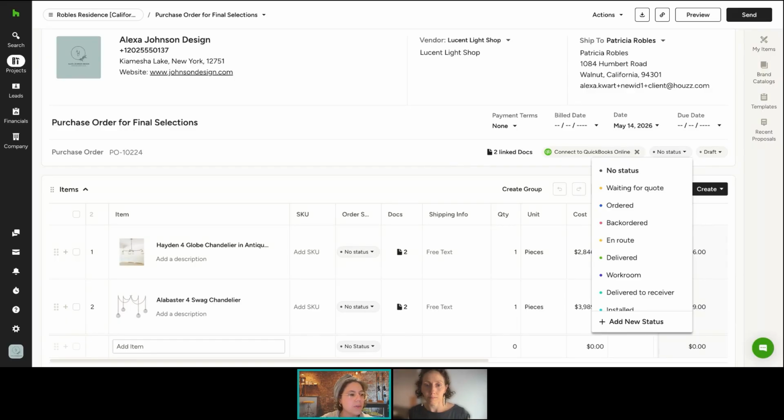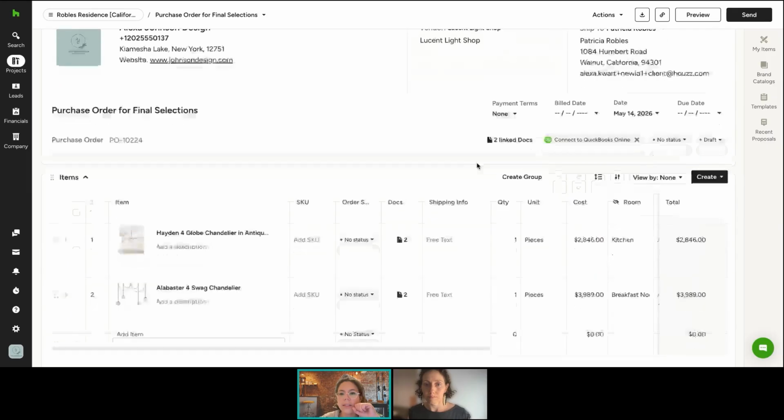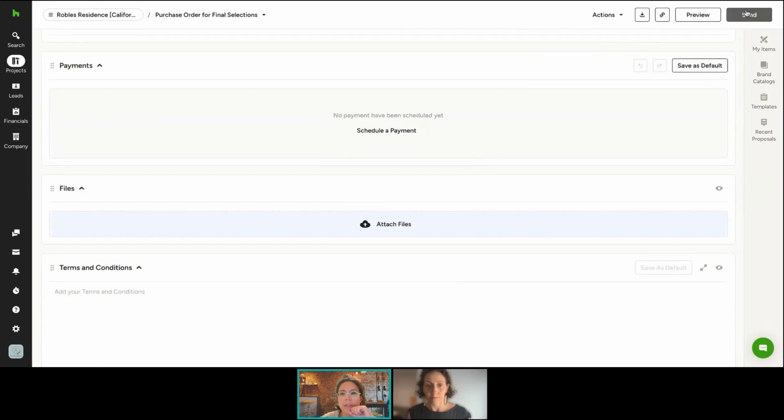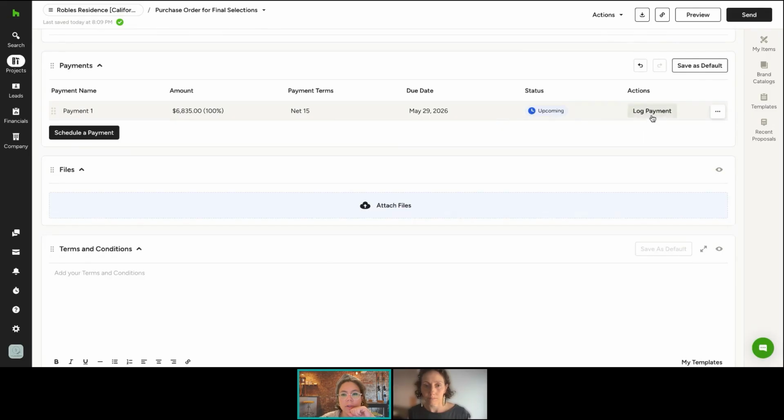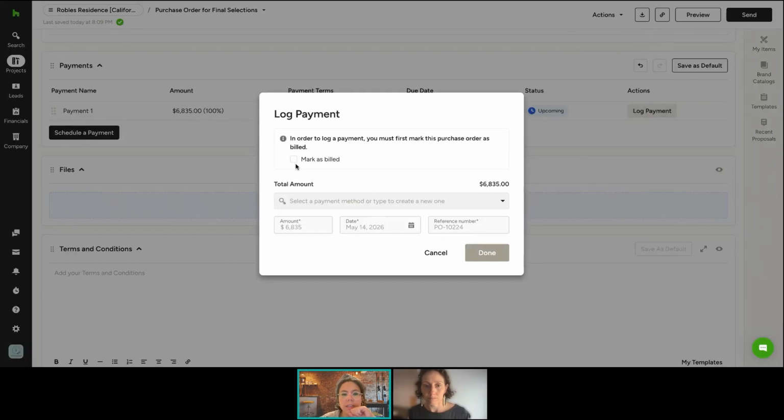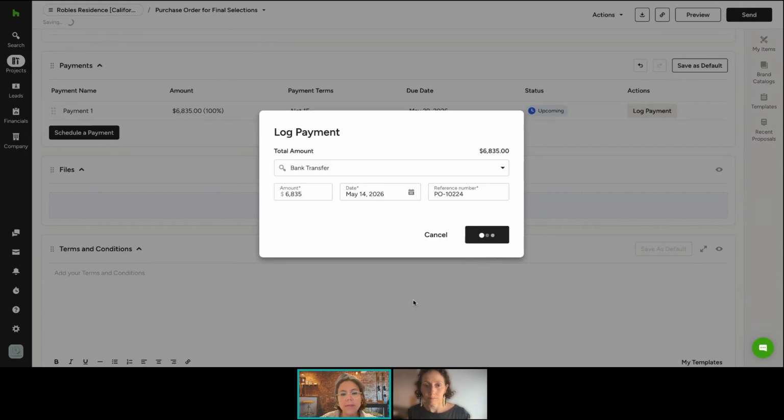Okay, so here I also want to point out that when you go down, you're going to be able to send and also log the payment right here. If you're connected with QuickBooks, this screen is going to look a tiny bit different, and you're going to be able to specify if you want to also create a bill at the same time in QuickBooks.